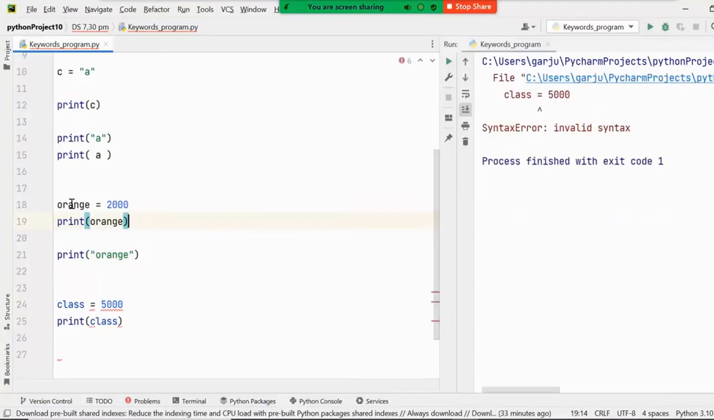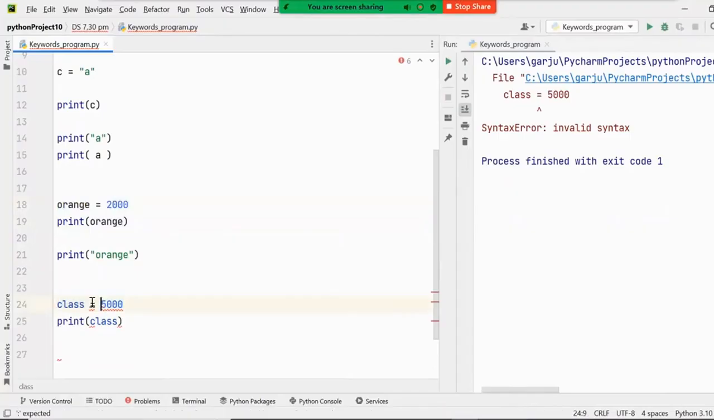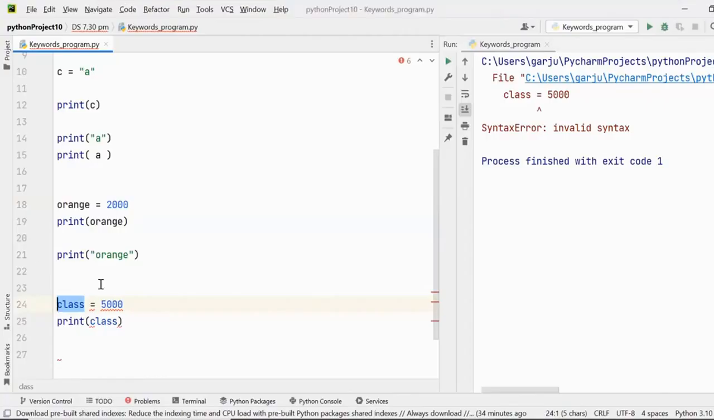Here it is the same syntax. You see, orange is equal to 2000, A is equal to C is equal to A, and class is equal to 5,000. Now, why is it showing a syntax error? Because this is a keyword. Now, these keywords have a special purpose and special syntax for that. You can't use it as you like. So these are the keywords.